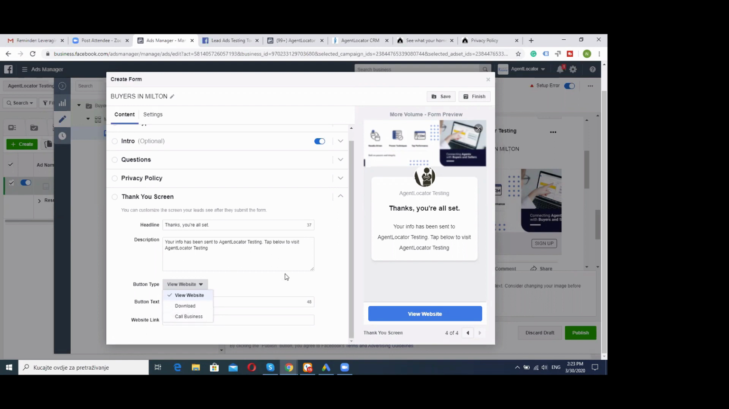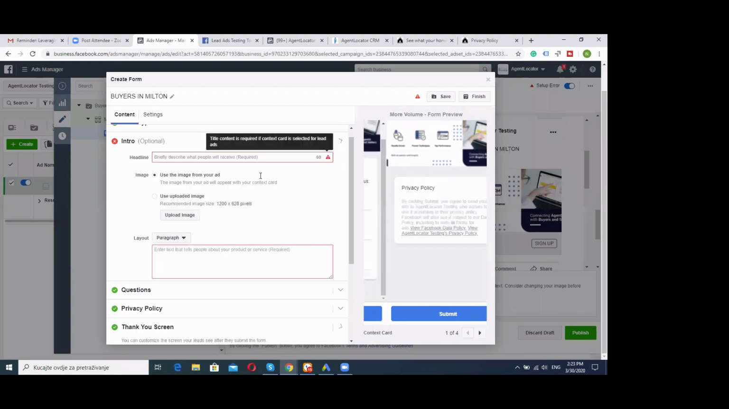Now, which one performs best, it's really the same, right? I mean, you have their information anyway, so you're going to call them. Why not send them to your website? And website link. And that's it. All right.